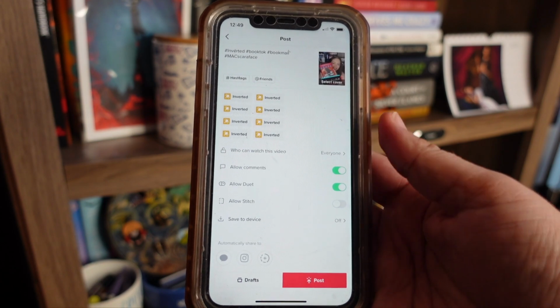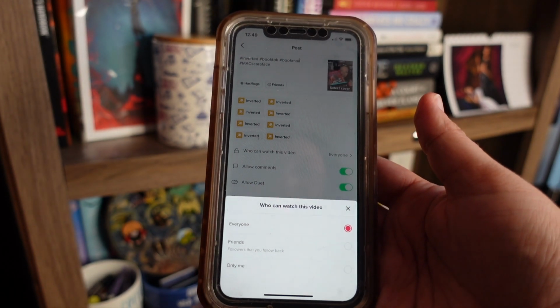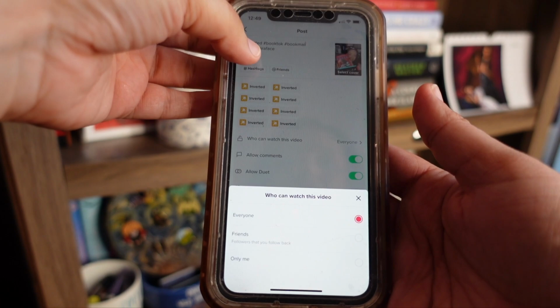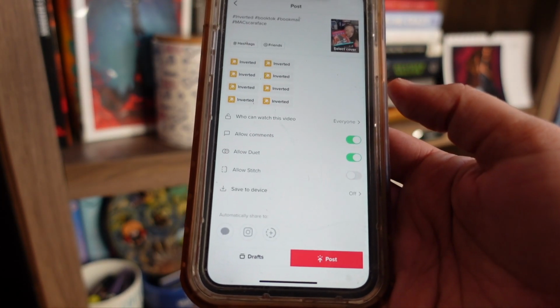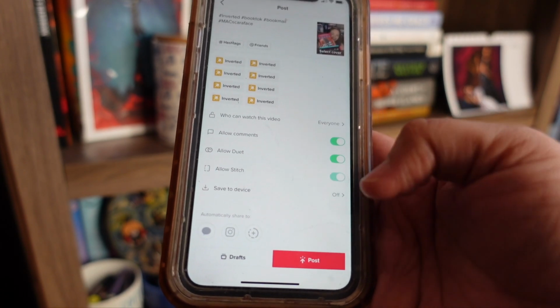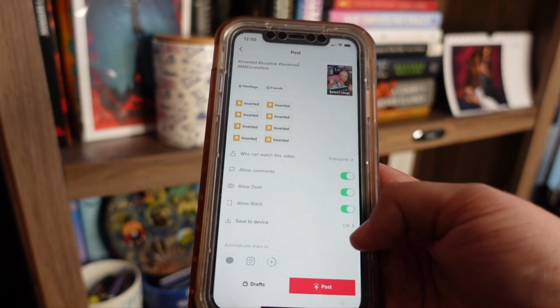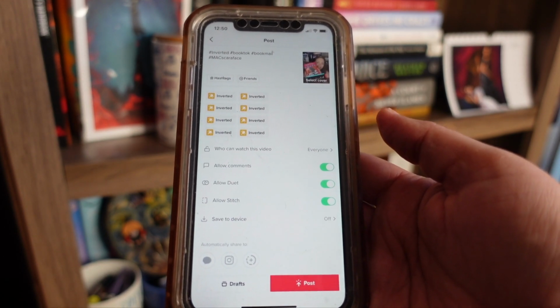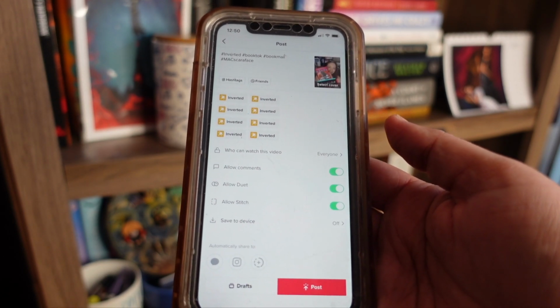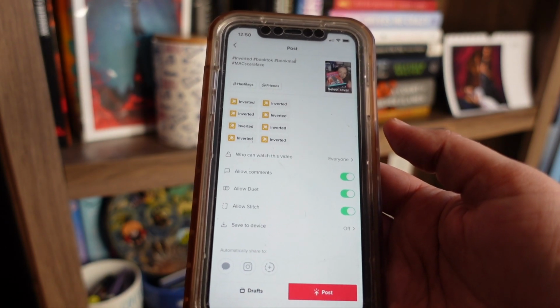Do you want to limit who can watch it? You can go in here and change that if you only want your friends or yourself to be able to see it. You can decide if you want to allow comments, if you want to allow people to duet you or stitch you. And you can decide if you want to save it to your device and then repost it. Keep in mind, you can always re-download it later, so you don't have to do it right away.